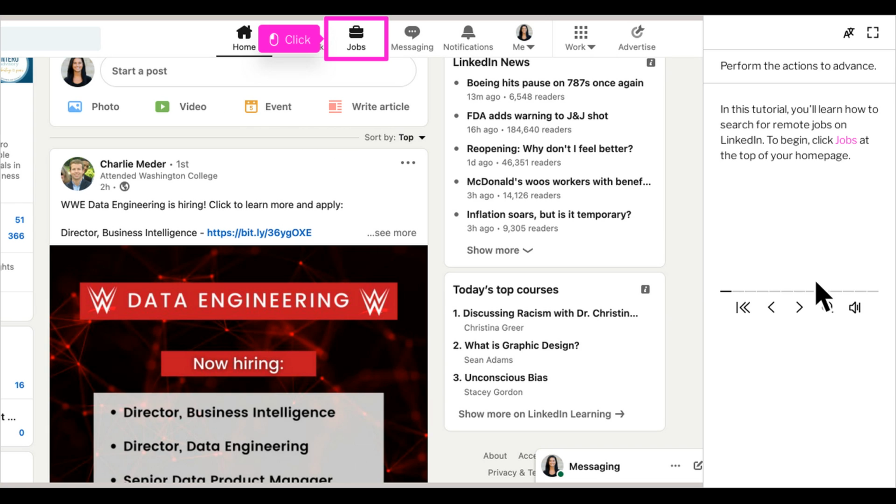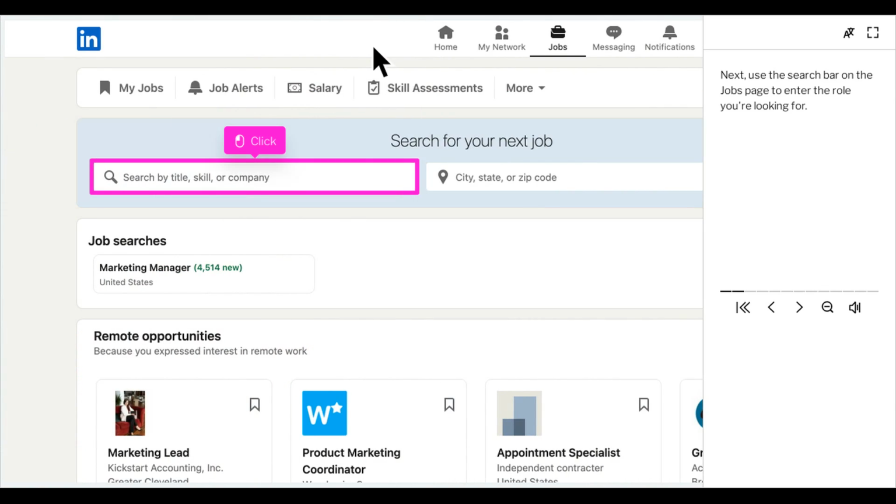In this tutorial, you'll learn how to search for remote jobs on LinkedIn. To begin, click Jobs at the top of your homepage. Next, use the search bar on the Jobs page to enter the role you're looking for.